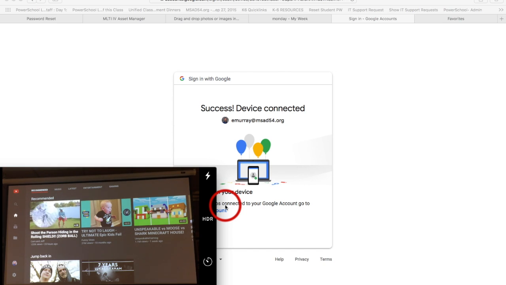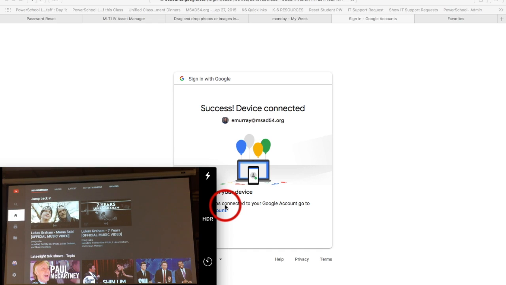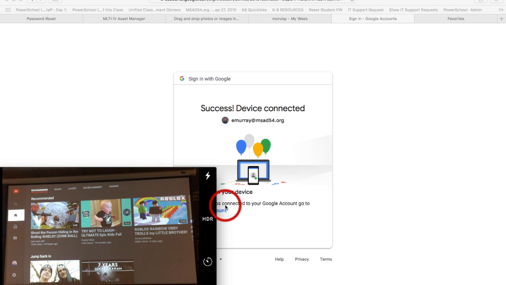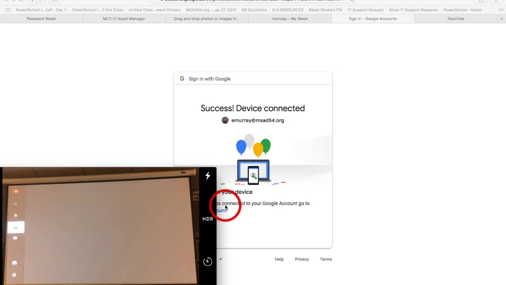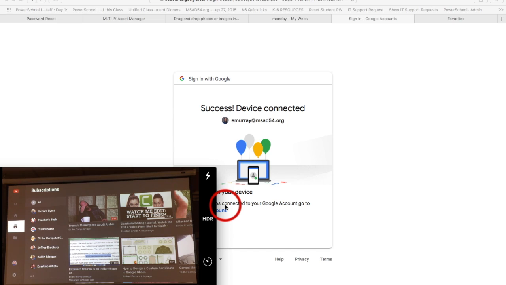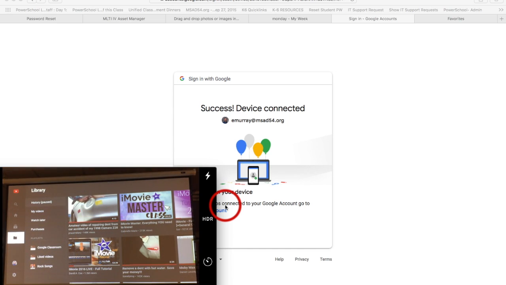So now over here on the left-hand side, there's a magnifying glass, there's a home logo, there's the YouTube logo, etc. So if I slide down through these, home is just a representation of the same recommended list that I see when I'm on my computer and I first get to YouTube. The next one down, these are all the subscriptions that I have subscribed to.